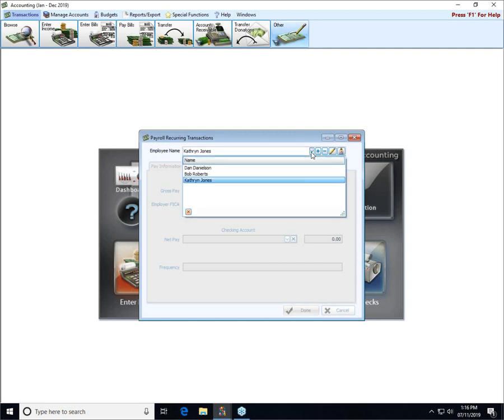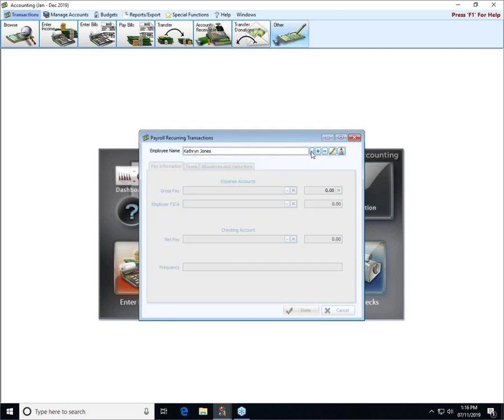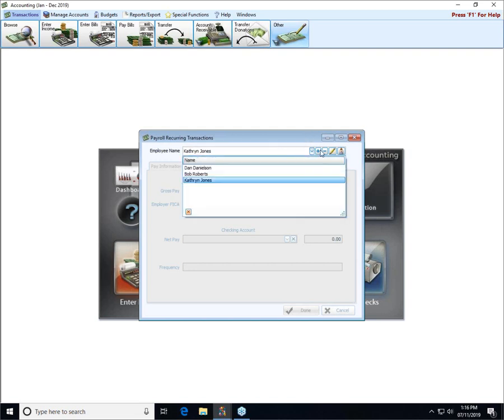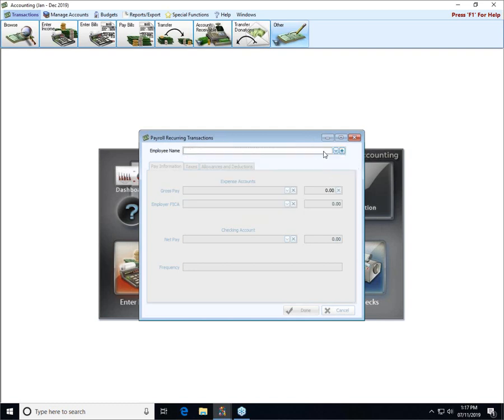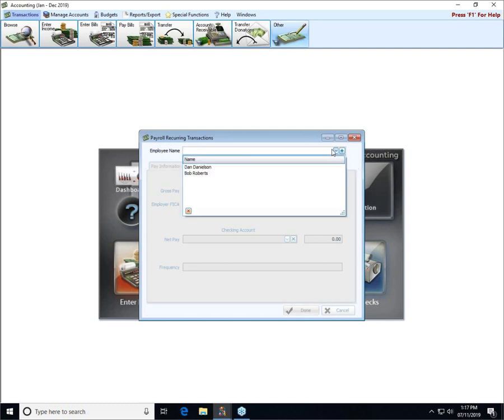Okay. But if one of my future employees in the list is no longer with the church and I need to remove that, I would highlight that and click the minus sign, and it deletes that from the menu. It doesn't delete any of the transactions. All the journal entries are still there. It's just deleting that setup from the list.